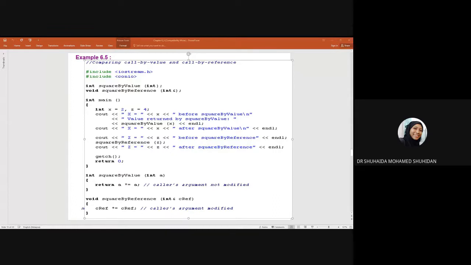the changes we have made is the changes that we made here lah. So kita dah calculate cref equal to cref times cref tu. So kita dah kira dia akan update at the location yang pass tadi tu. Okay, see out z equals to z after square by reference is 16 lah kan?